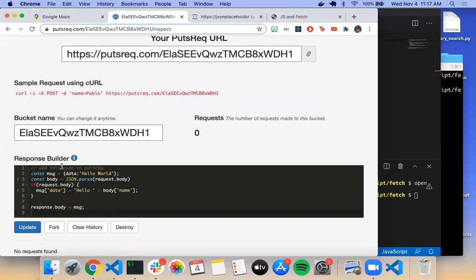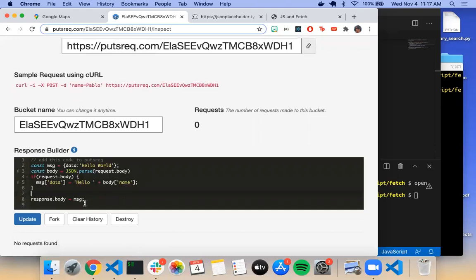So all this thing does is it says, okay, message equals data. So I have this MSG here. I turn it into JSON using JSON.parse. Then if I say if request.body, meaning if I get a request, we're expecting something called body, which has a thing called name. And then we're going to return a response and say response.body equals MSG. So this just allows us to mock a post request, essentially.